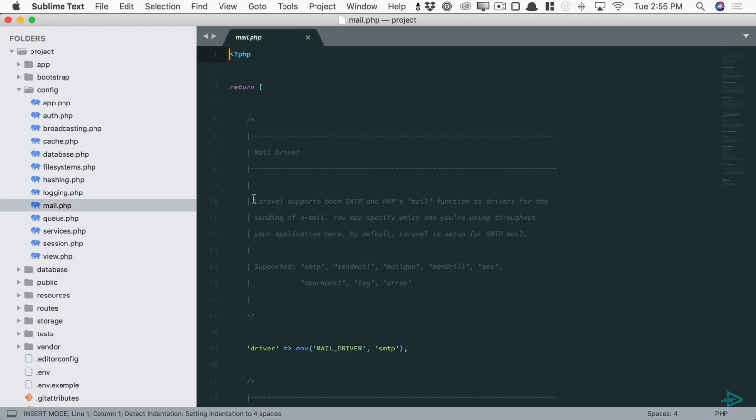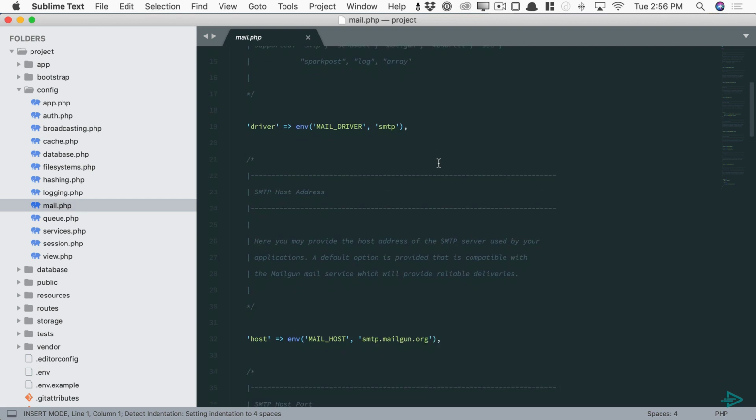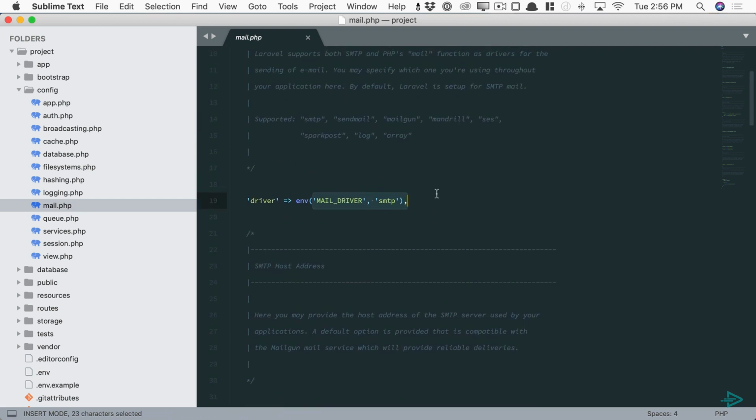So for example, maybe something related to mail. All right, well, for your mail driver, maybe you want to use a service like Mailgun or Mandrill. Well, at that point, you could reach for this. And I'll show you how to do that in the mail lesson. But you get the idea.